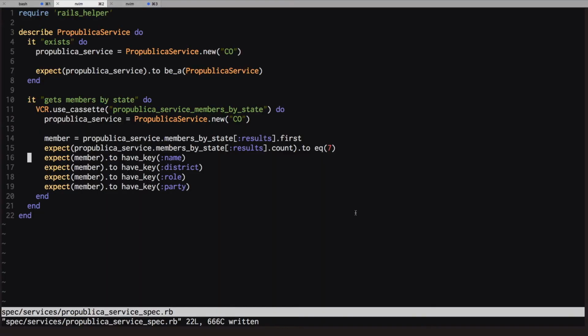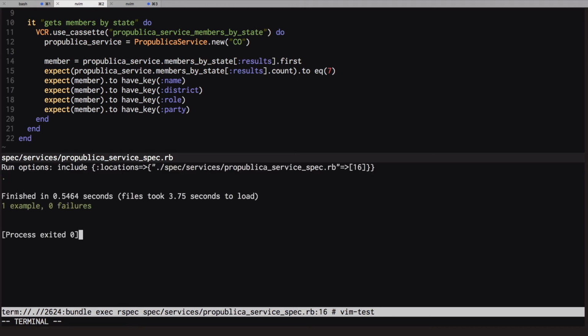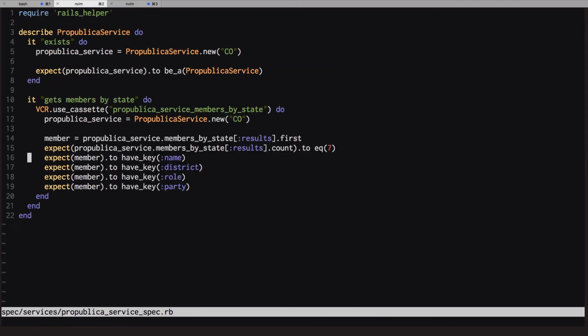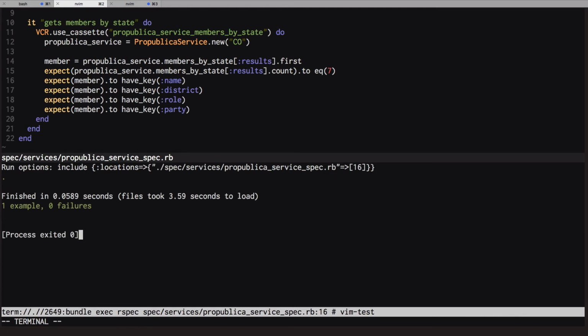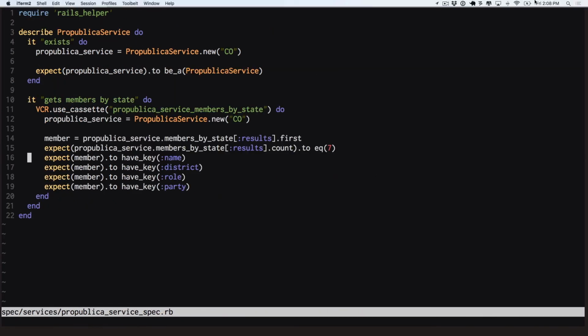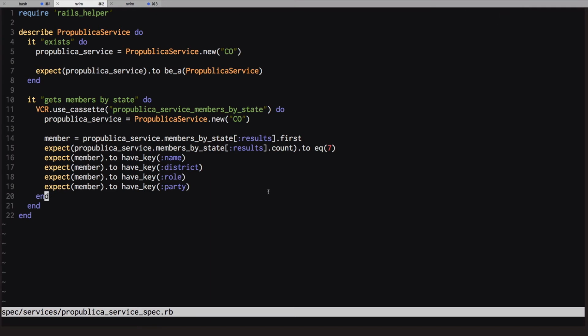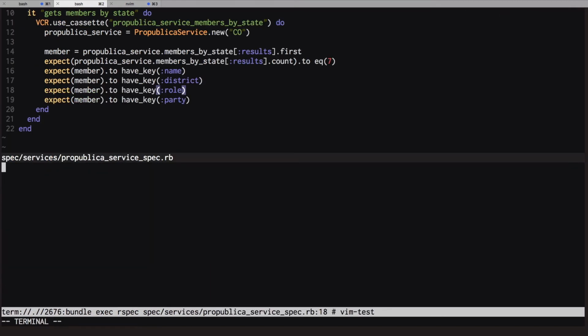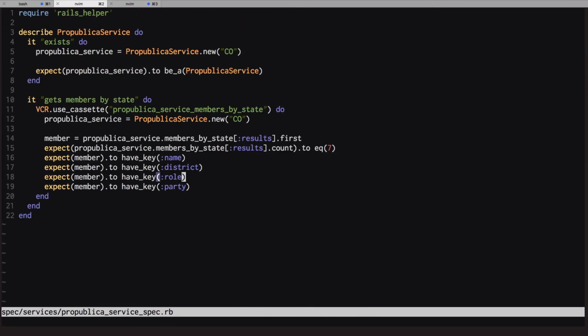So the first time we run this, it should make the real API call. And then the second time we run it, it should use the recorded result. All right, so that passed. Let me just run it one more time for good measure, make sure that we pass the second time. And then I'll turn my Wi-Fi off and make sure we pass again. Cool, so we're good there.